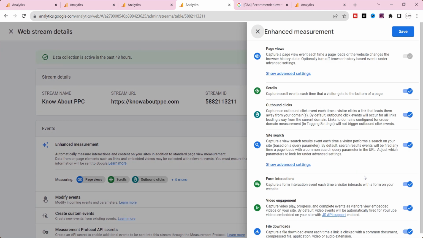Click the Settings icon. Here you can see the events. If you want to disable this, you can disable the feature altogether by toggling it off, or you can disable events one by one as you wish. We will walk through these in detail in a separate video.